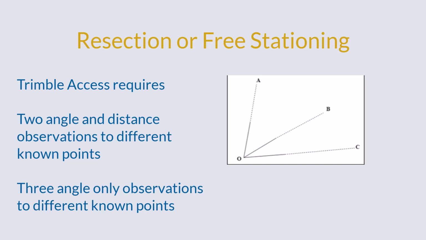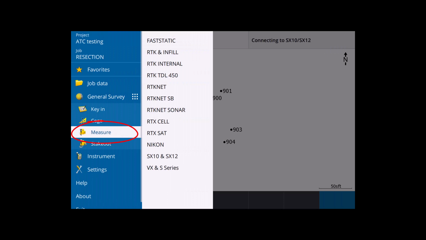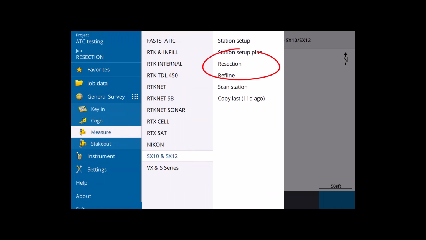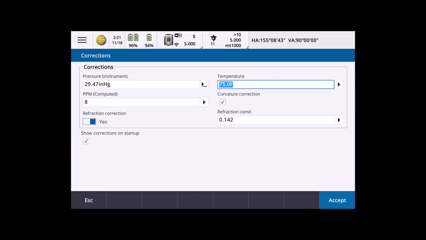To perform a resection, go to your main menu or 3 lines at the top left of your screen, measure, your appropriate survey style, in this example the SX10 or SX12, then select resection. You will continue like a regular station setup with leveling the instrument and the corrections page with temperature, pressure, etc.